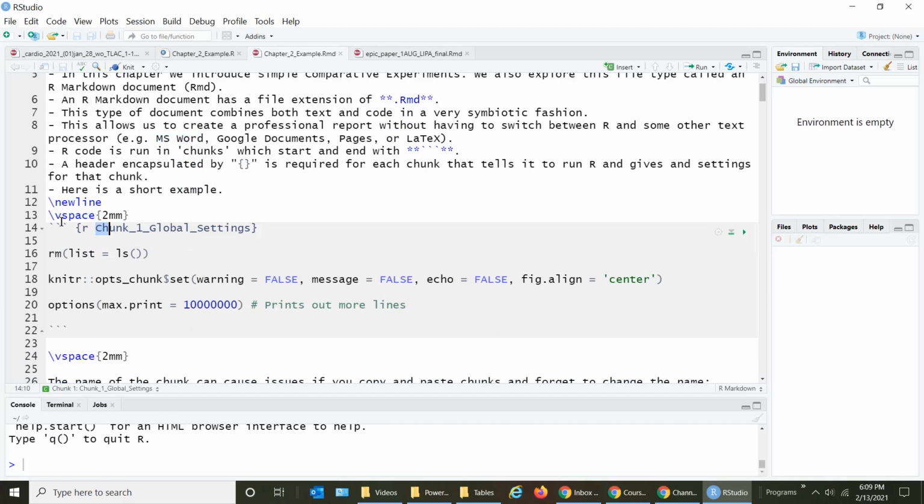All right, so we run this in chunks. So here is chunk 1, or the first chunk in the document. It starts with these three backtick symbols, and you'll find this symbol and the tilde symbol, the squiggly line, up beside the 1 key on your keyboard if you're using a regular keyboard. This is not the single quote. Let me show you the single quote. This will not do anything.